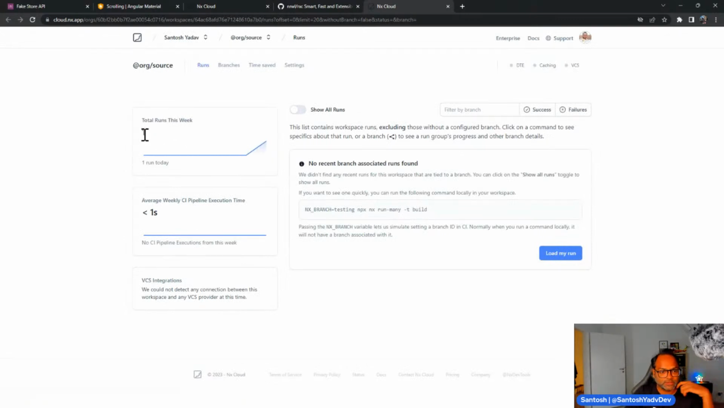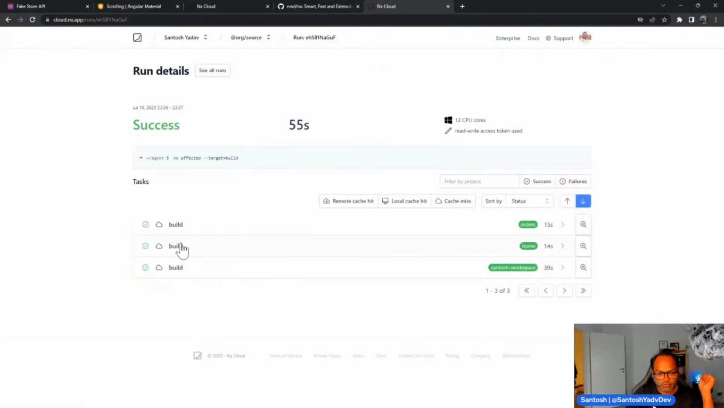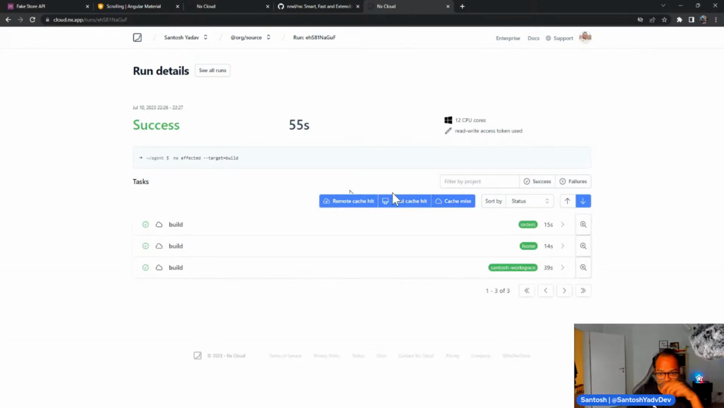Awesome. We can see there is one run today, and we can click on show all runs, and it will tell you what has happened. It says you executed a command called nx affected target build. How many seconds were taken by which project? Orders took 15, home took 14, and the main application took 39 seconds. It also tells you if there was a remote cache hit, a local cache hit, or a cache miss. You can select the appropriate column to figure that out, and this is something you can use to optimize your builds further.